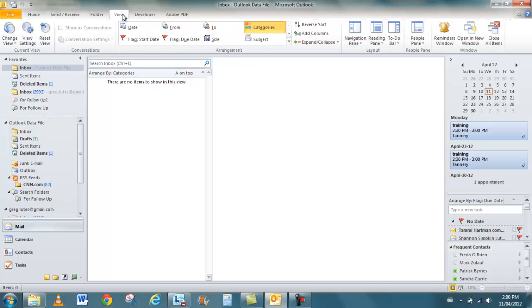Next tab I want to take a look at is View. With the View tab, I can show things in conversations, and what it does is it actually groups it. But I can also click on Date, and it sorts everything by the date. I can click on From, it sorts everything by From. I usually turn this reading pane off that's here. Under Layout, or in the Layout section, I have Reading pane. Right now it's on the right, but I usually turn it off.